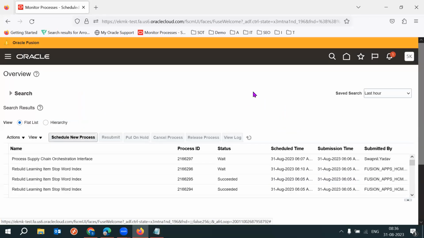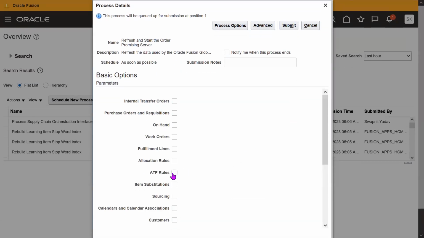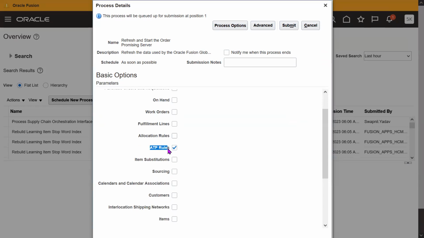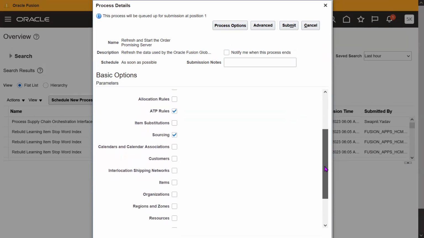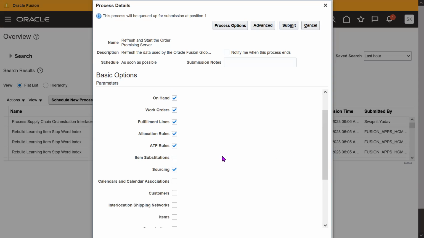Okay. So for the first time, you select everything, but from the next time onwards, if you perform any changes in the ATP rule, just select the ATP rule. In case you created an ATP rule, or performed any changes in the ATP rule, or created new sourcing rules, or performed any changes in the sourcing rules, select only that particular object. For the first time, better select everything and run it.